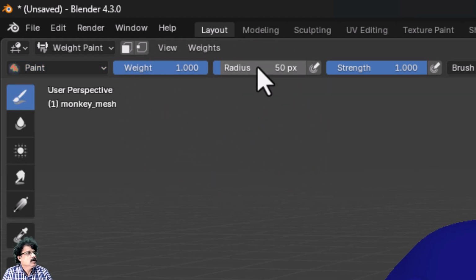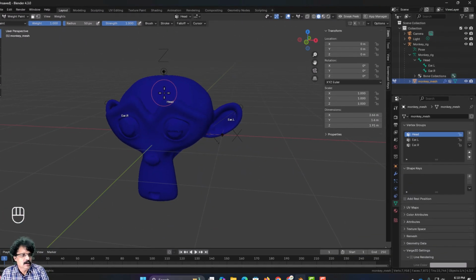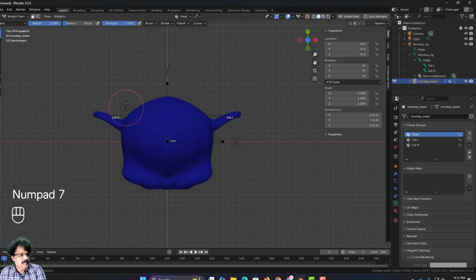You have the weight, you have the radius, and I can also set the radius by pressing the open square bracket to increase the radius, and the close square bracket to decrease the radius, so I can control this using these keys. And now I will press numpad 7 and come into the top view first, and if I try to paint somewhere here by left clicking, nothing is going to paint because this area is nothing but the mirrored area. The actual mesh is on the right hand side.